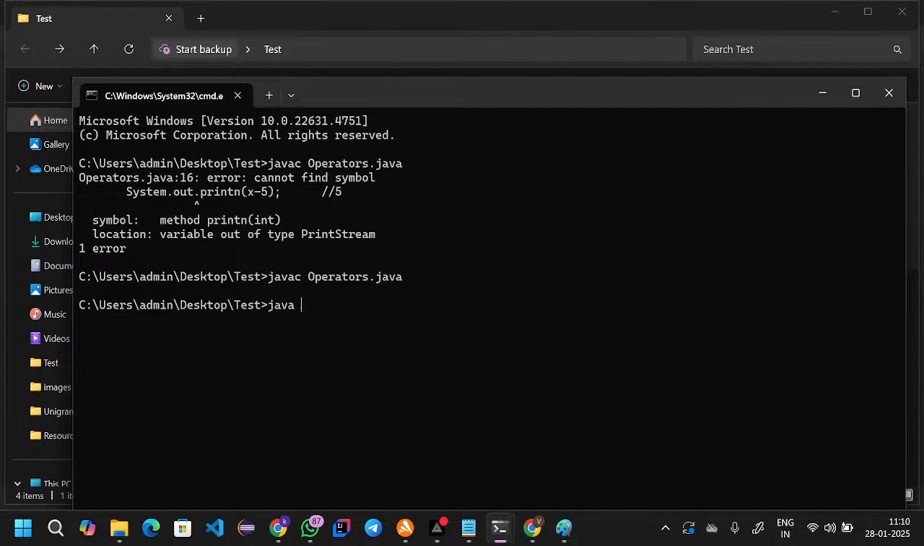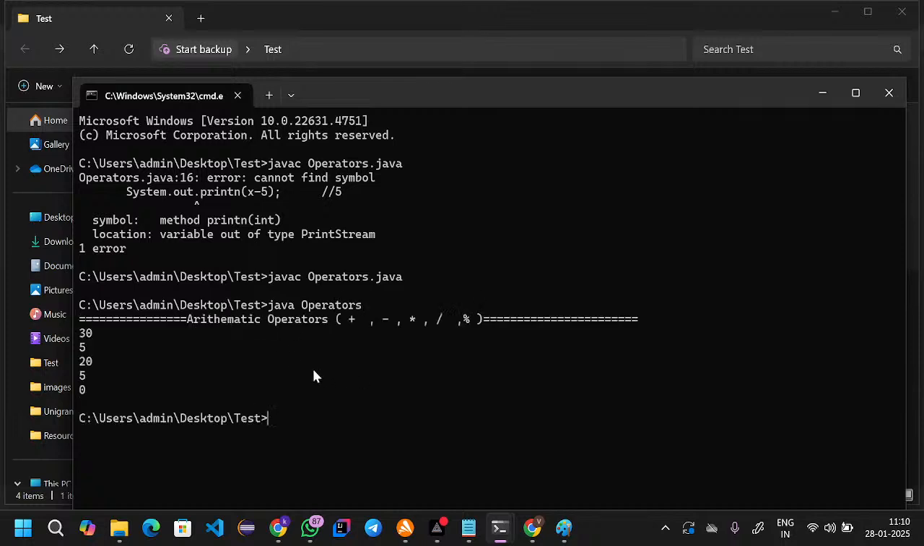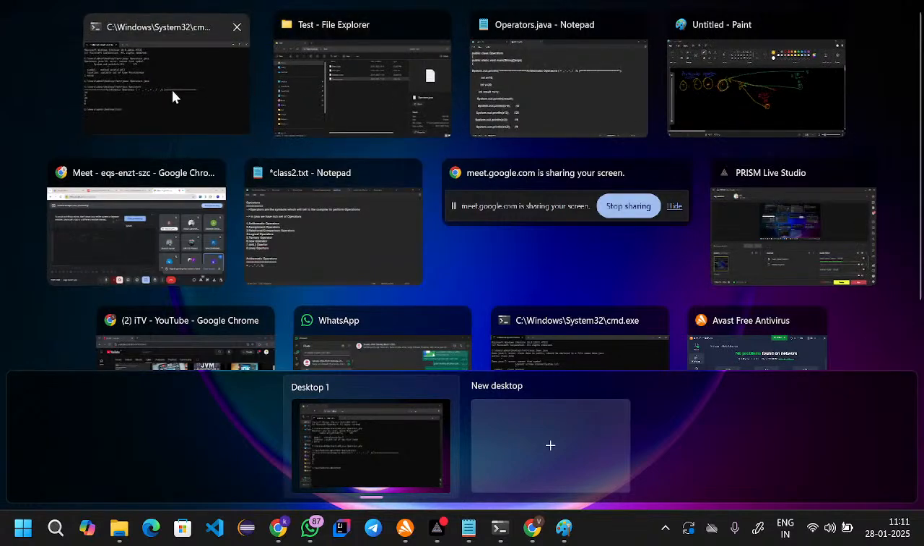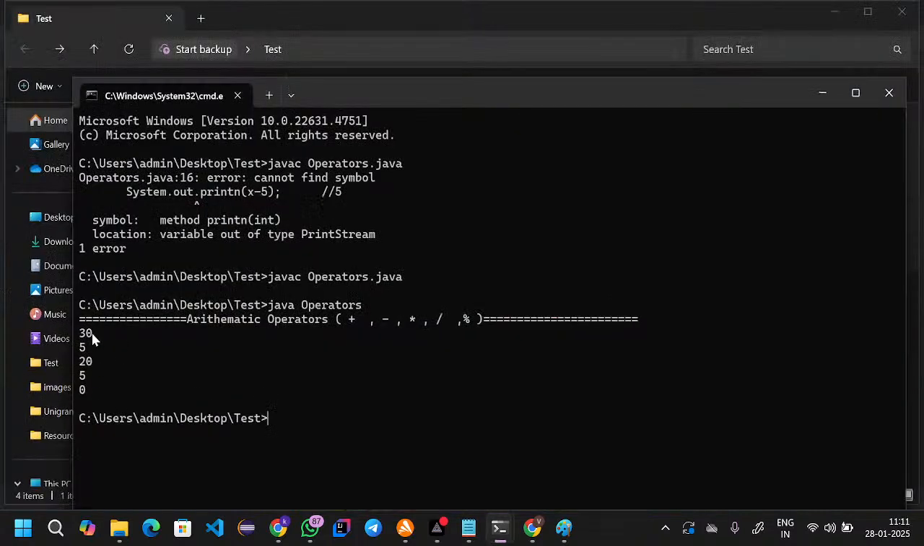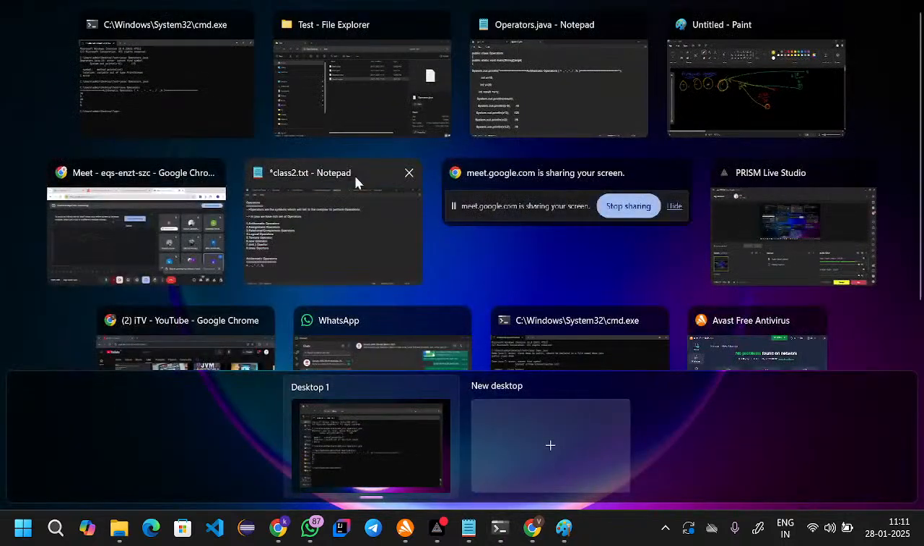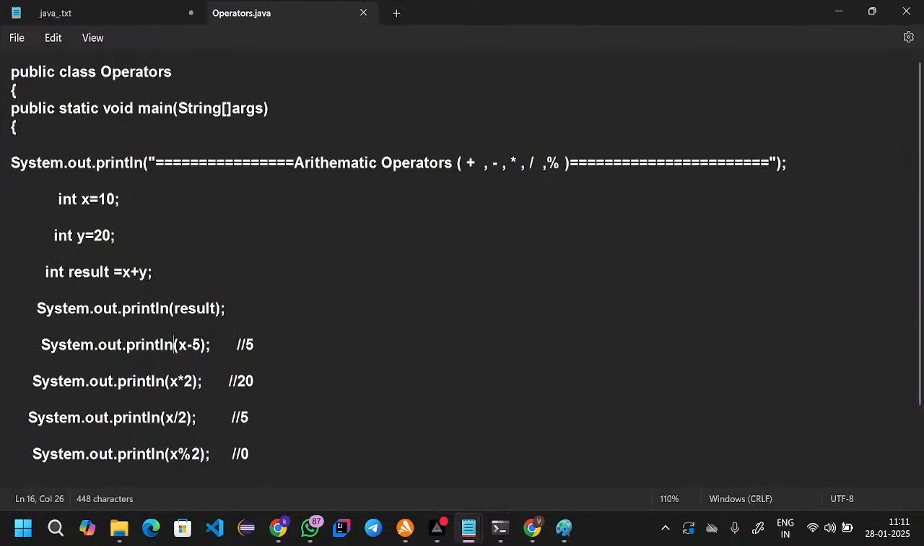Next, Java operators. You can see here the arithmetic operators, and these are the expected values: 35, 25, 0. If you want clarity, you can do concatenation as well. Like here, you can mention the addition of two numbers is like this.